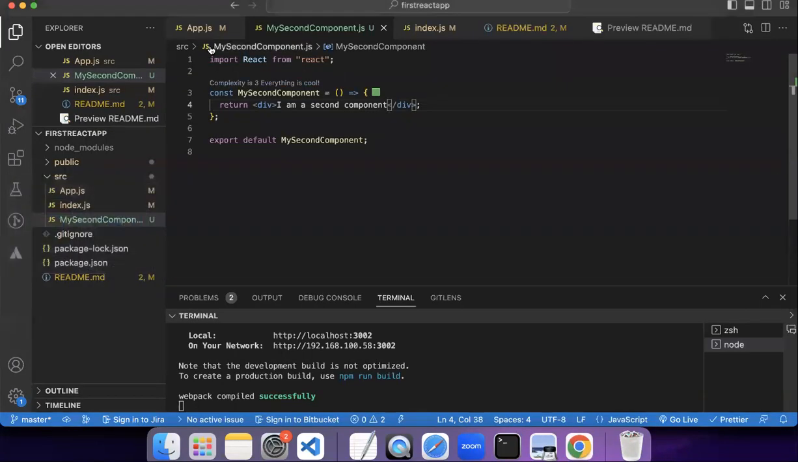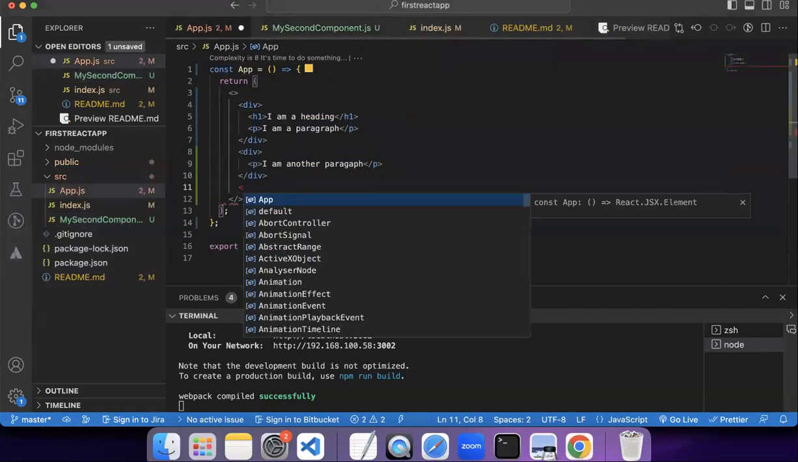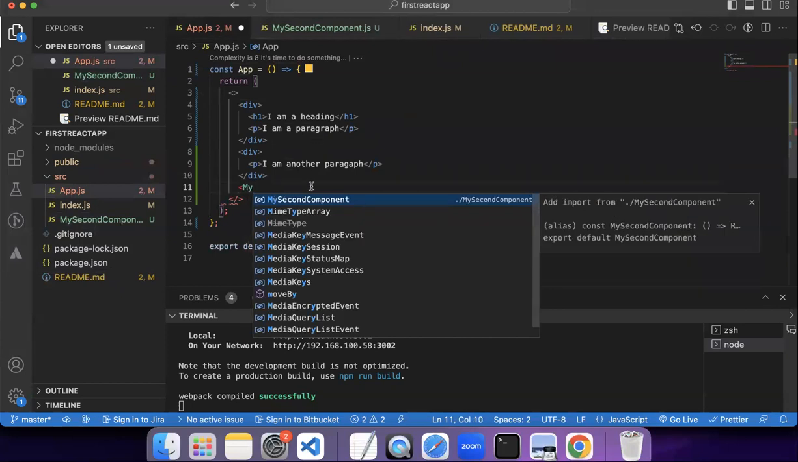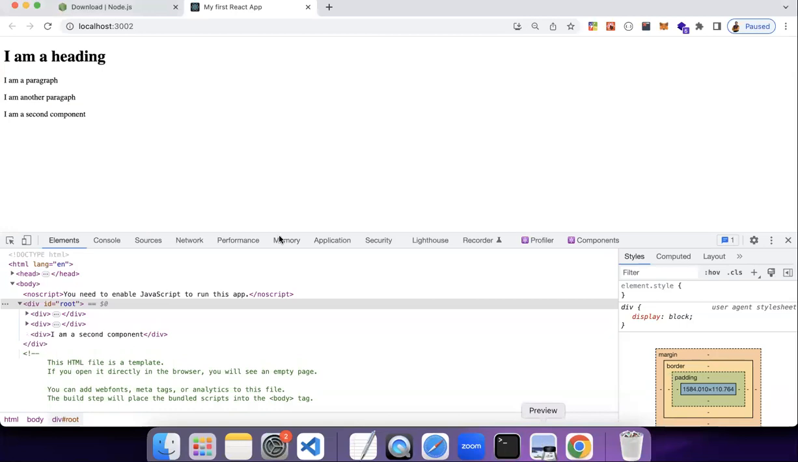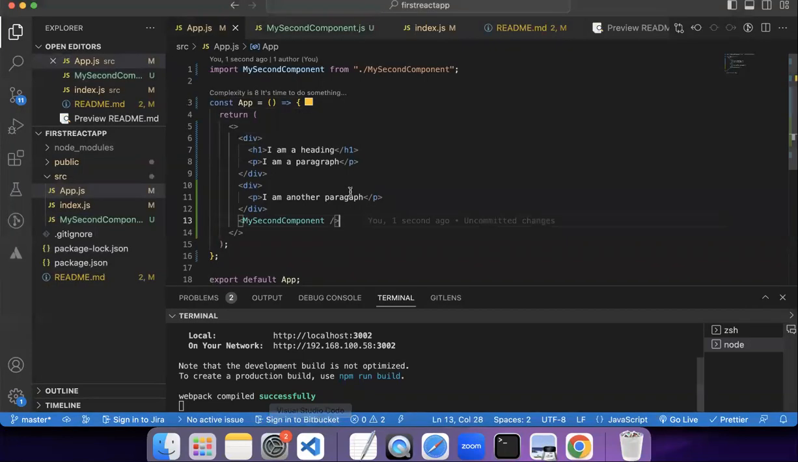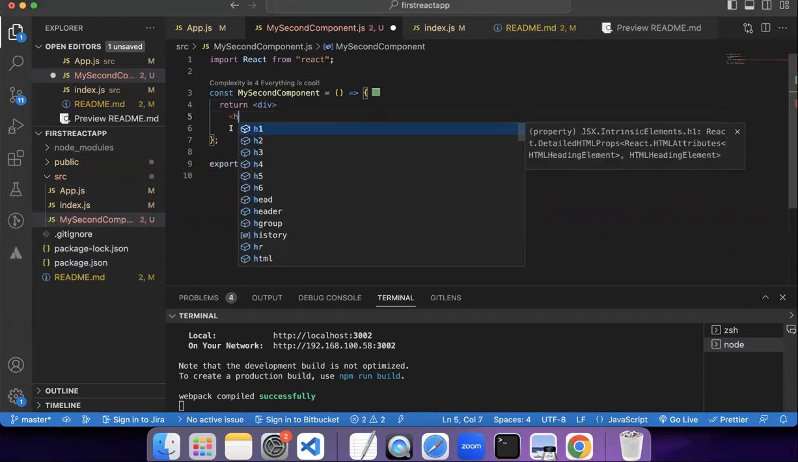Even if I reload it, what we have to do is come over here and call it. We will write MySecondComponent. I have started typing it and it's giving me the suggestion. I will select it and it will be automatically imported at the top. If it doesn't, you will have to import it manually. Now you see "I am the second component" is rendering over here as well. Now, let me make it fancier.